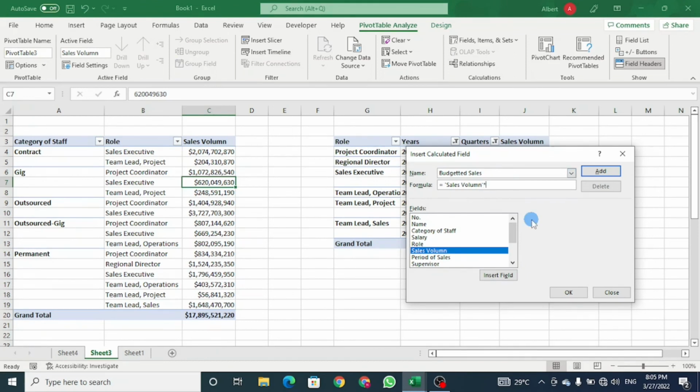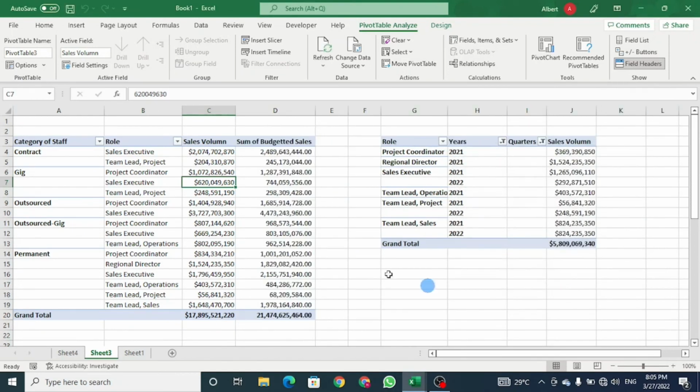So this one will be equal to sales volume times open brackets 1. This one represents the sales volume plus 20%. Then you close brackets. What it means is we are increasing sales by 20%. You will get a new column with the budgeted sales.